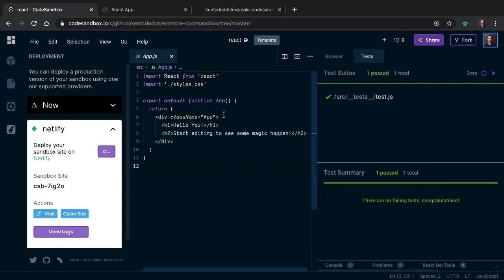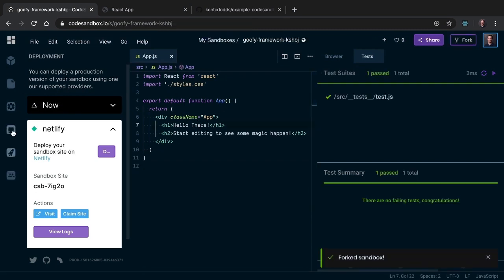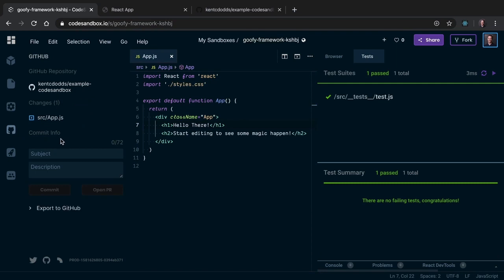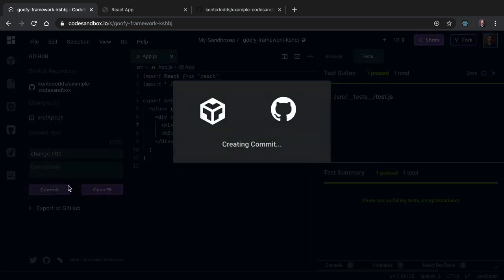Oh, and as you make changes, for example, if we say hello there, then CodeSandbox will automatically fork your sandbox and you can commit changes to the GitHub repo that this CodeSandbox is attached to. So we could say change title. We could commit it directly or even open a PR. So let's go ahead and commit.